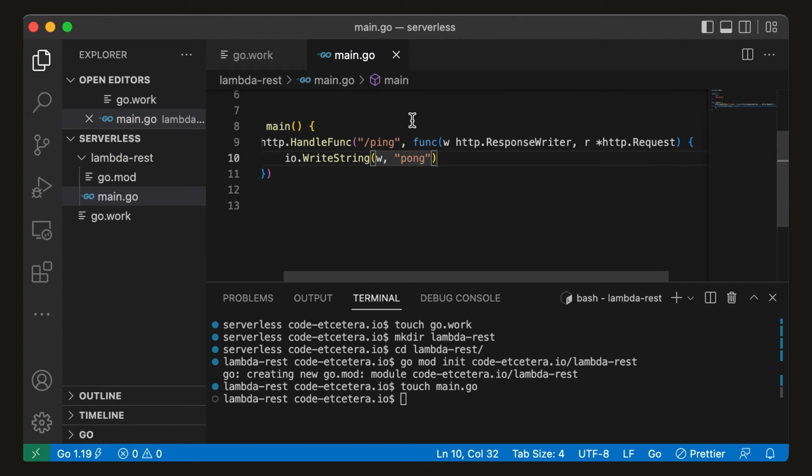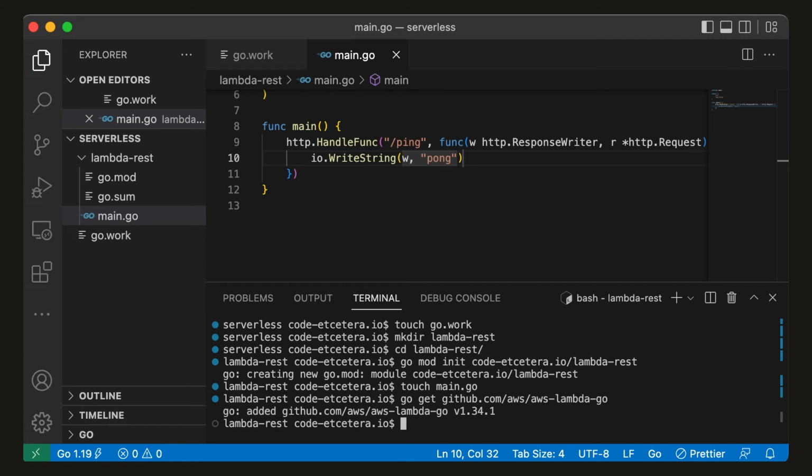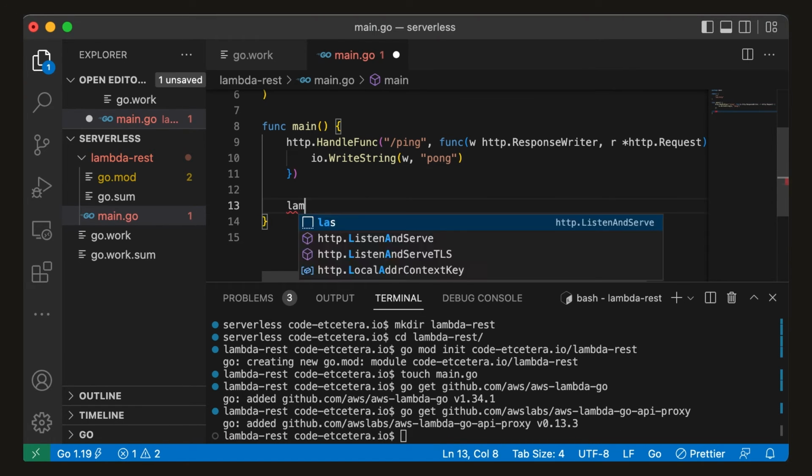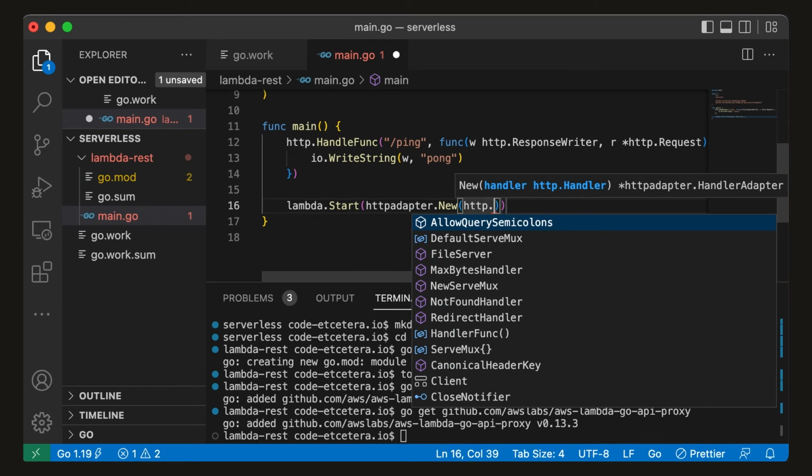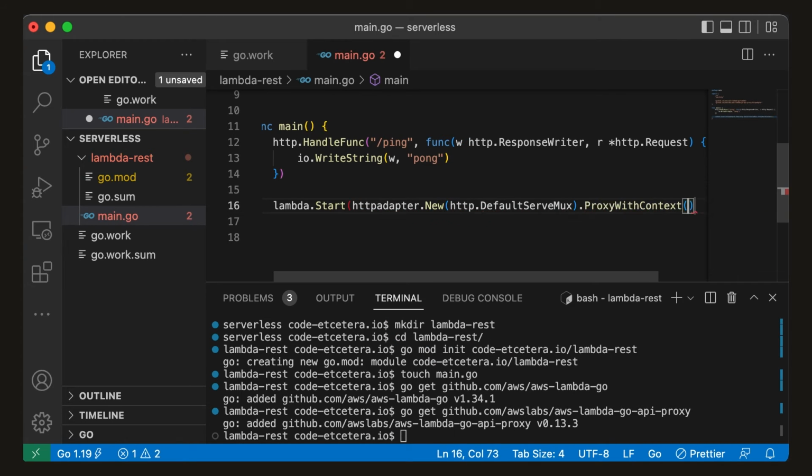Then install 2 dependencies. The first one is the official Go package for Lambda function handling, and the second one is a helper package developed by AWS to proxy the Lambda function with the HTTP standard package. Set your Lambda invocation start and pass it the proxy of your HTTP server.